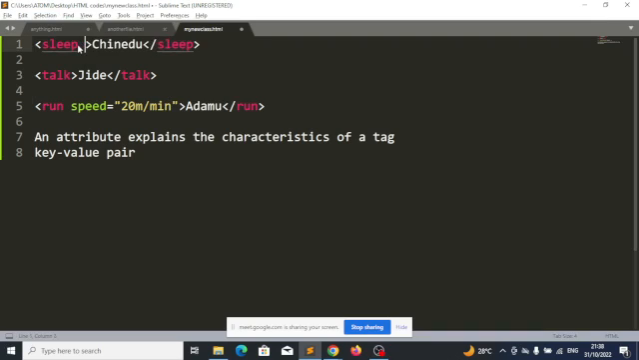Let me come to sleep. We can say sleep with coverlets. Yes. Initially, we told Chinedu to sleep, but we did not tell Chinedu whether he should use coverlet or not. But with this now, we are telling Chinedu, go to bed, sleep, yes, and while sleeping, ensure you use coverlets. So this is now more descriptive. So this is an attribute.